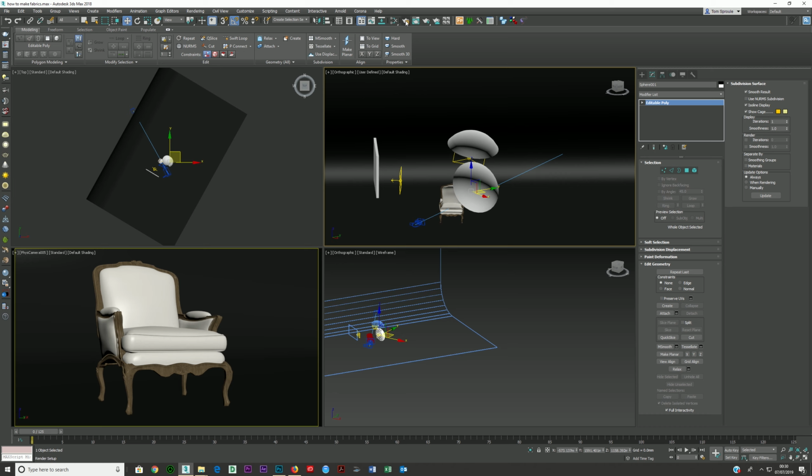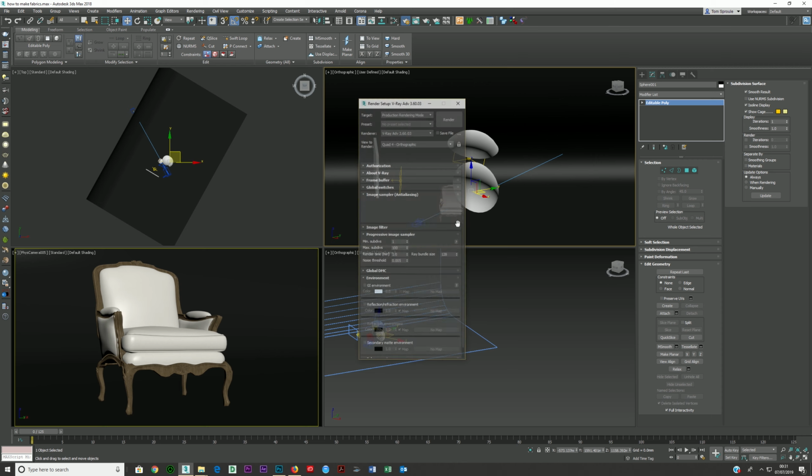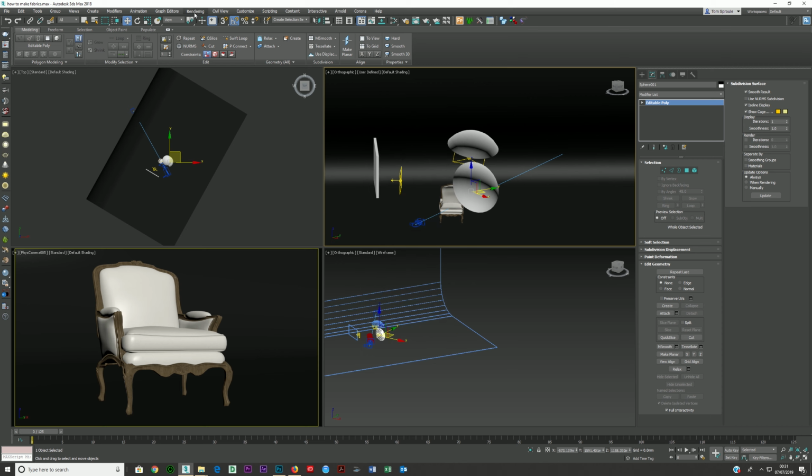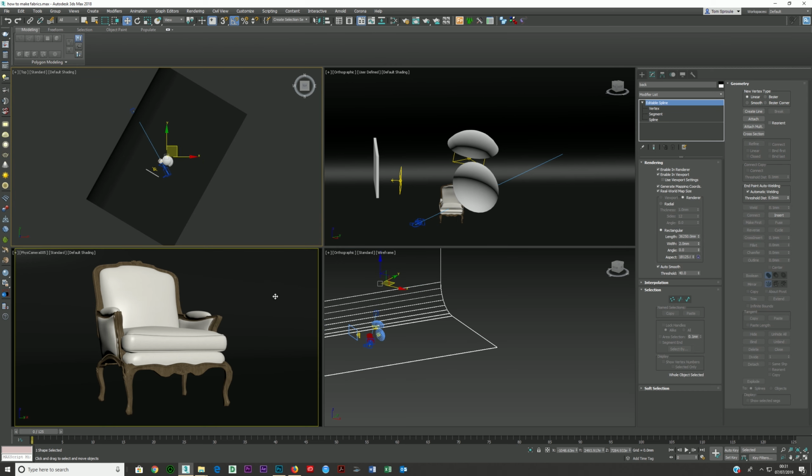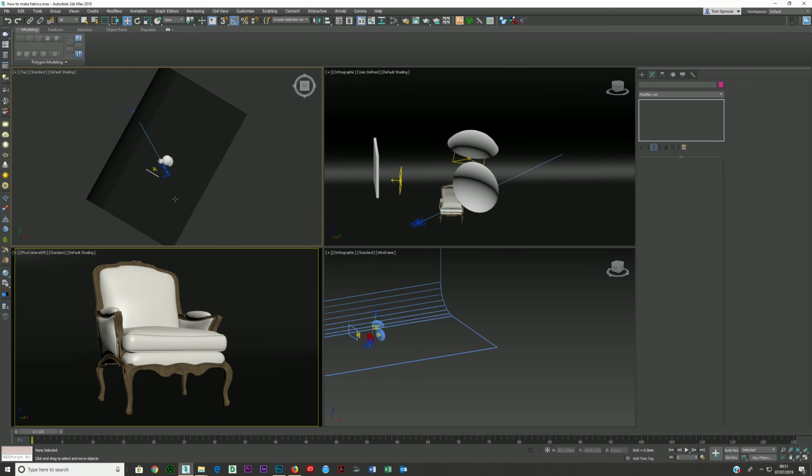and if I click here on the render settings, I have nothing here in the environment slots. This is all blank, and up here if I go to rendering and environment, I've got no environment map in here. All I've got is this black background here, which I could also make white, but for this purpose I've kept it black.